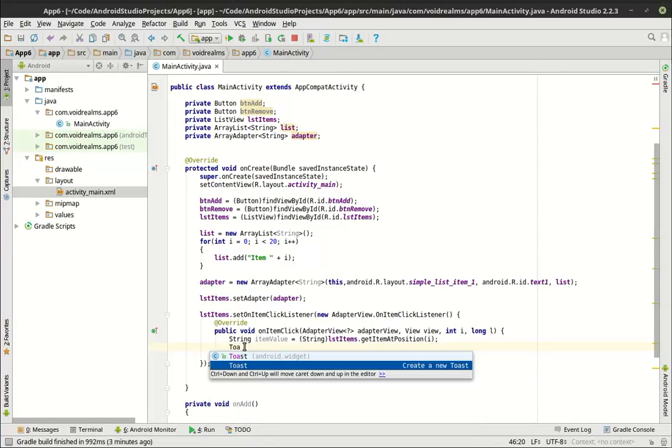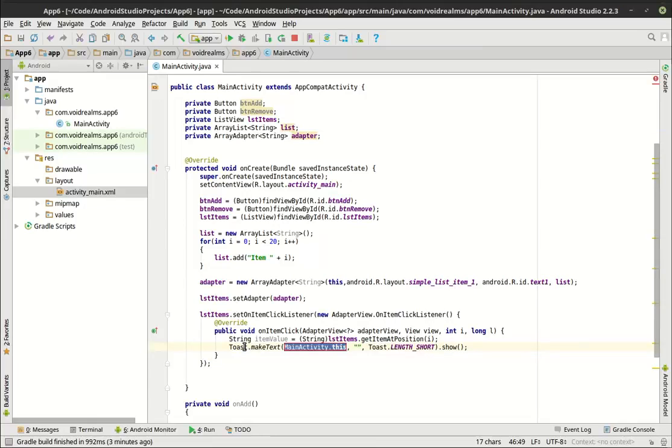So when you start typing toast, if you go down, you see how it says create a new toast, and if you just hit enter, boom, types all that out for you, so you don't have to mess with it. So toast wants to make text, so it's just going to display text on the screen. And main activity, which is what we're currently in, it's getting a reference to the this object in main activity, the text, and then we have a length, the length short, and then show. Show actually displays it on the screen.